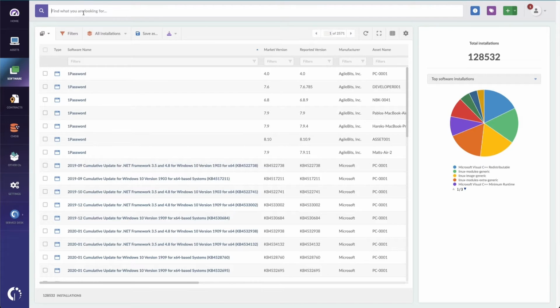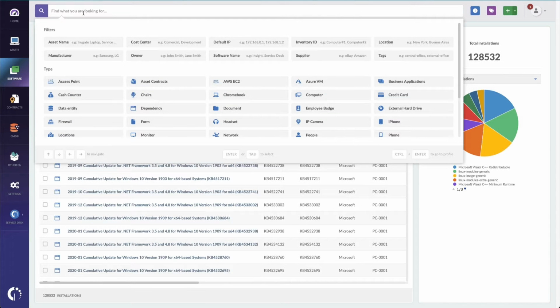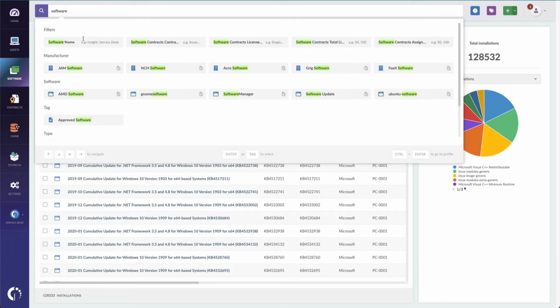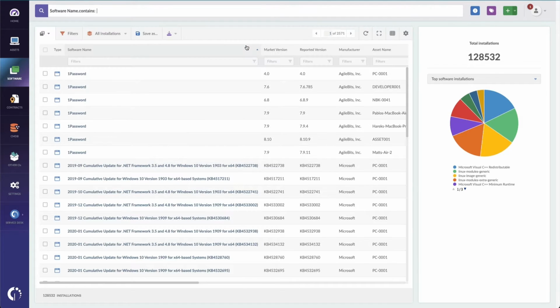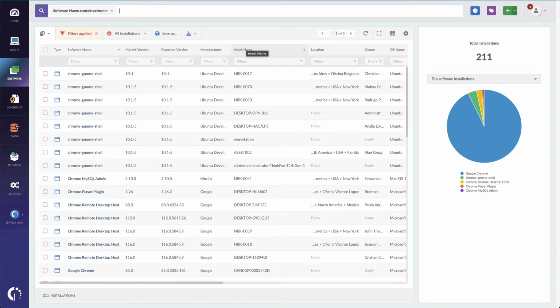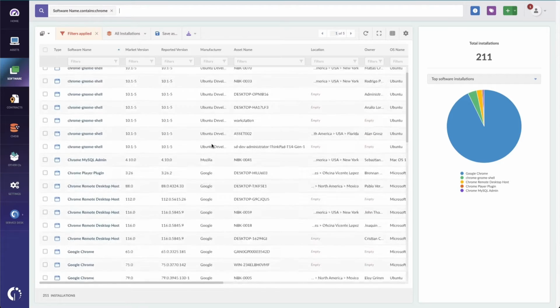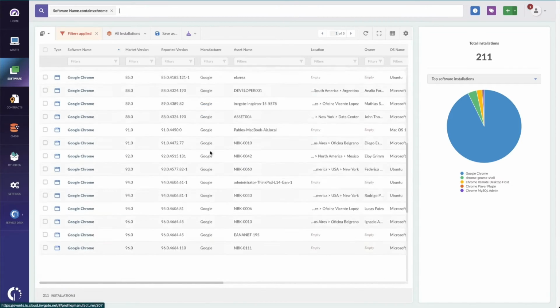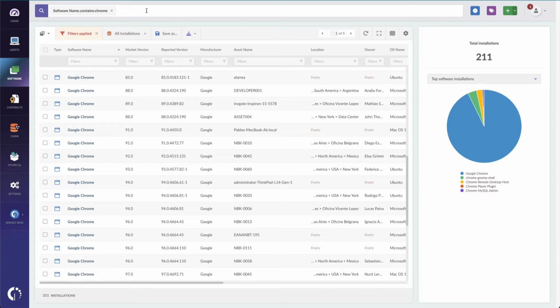Let's say that Chrome got exploited again. You can simply log into InvGate Insight, search for software name contains Chrome, and this will give you all the Chrome installs and anything with Chrome, like a plugin, also related. It'll give you everything that you need.